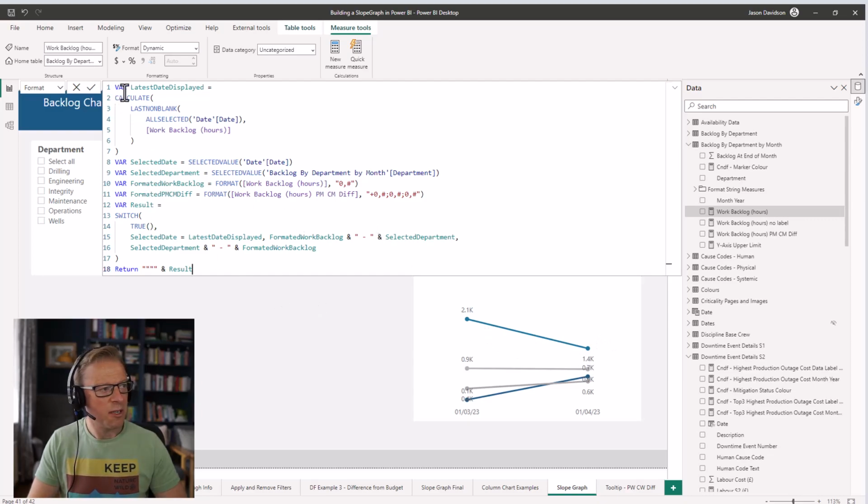Okay, so the first thing we're going to do is find the last date here. Now there are only 2 dates, but we're going to find the last date. So we're going to calculate the last non-blank date, across all selected, which is really just for this visual here. It's just going to be these 2 dates here, and it's going to be on the backlog hours. So it's going to find the last date that we've got which has backlog hours associated with it, and that's going to be this, the 1st of 4th, 2023.